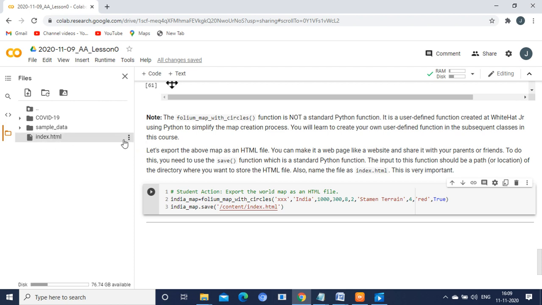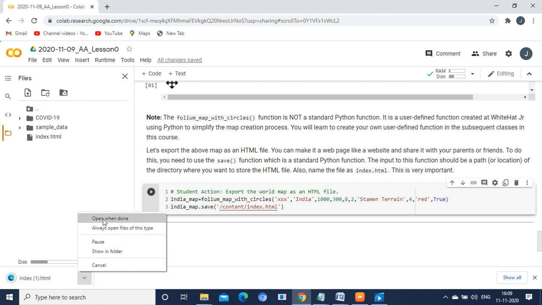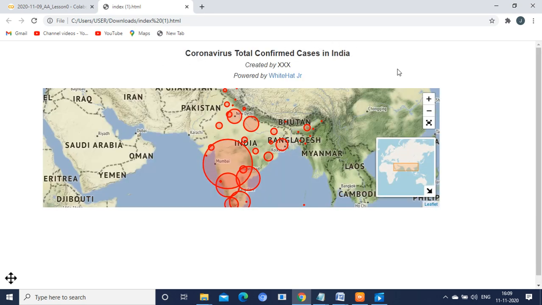After saving this, you can share your activities with friends and family. For that, you can download it. After successful downloading, you can open the file. Now whatever activity you have performed has been opened in a new file. So this is all about activity number 3.